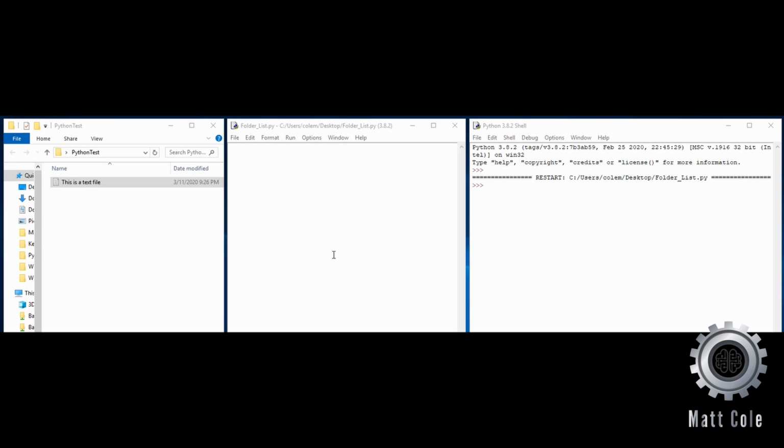In the middle pane is the Python file that we will create and test with, and then on this side is the actual Python shell, and if I make any runs, it'll also provide the output here. For this particular video, I'm using Python 3.8.2, and it is on a Windows operating system.